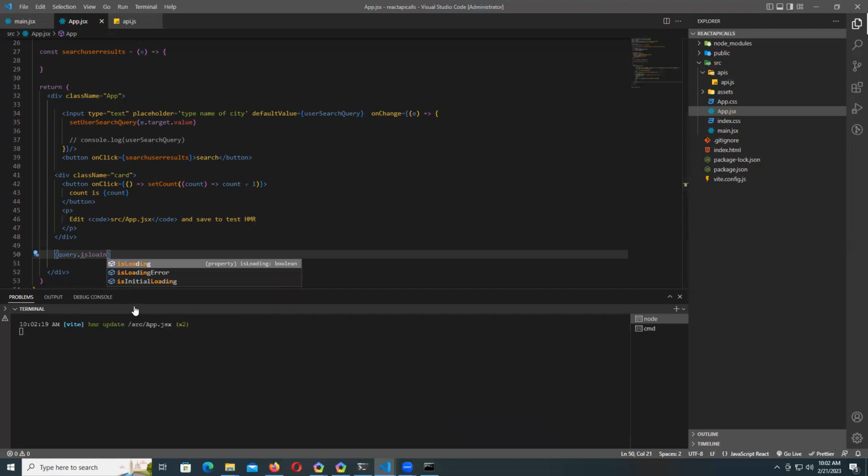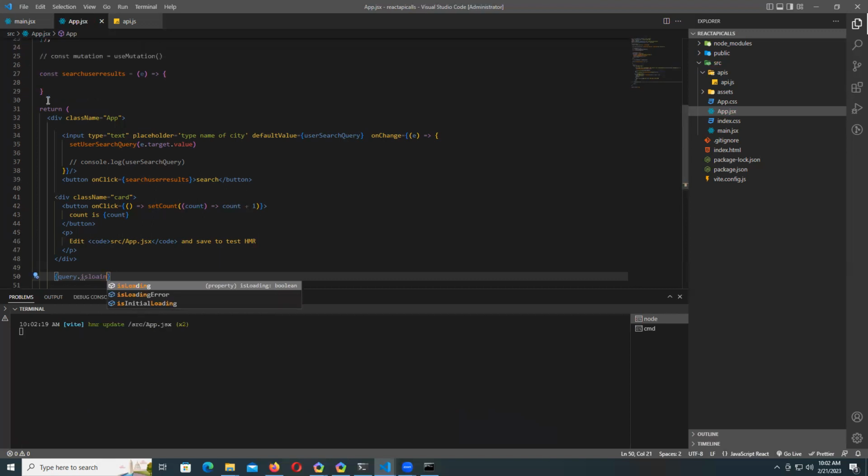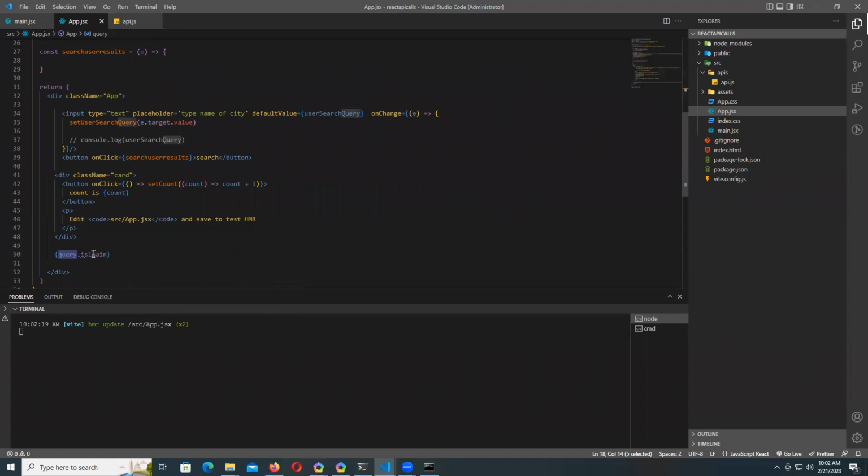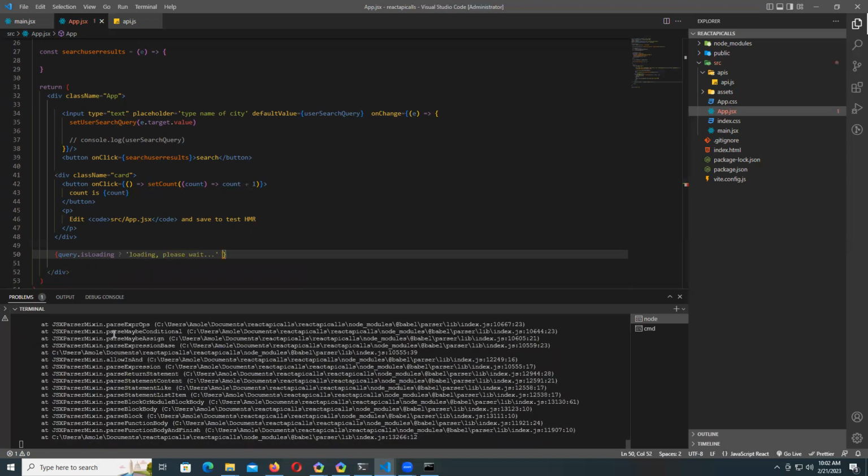Okay, loading. So in this query variable, we can get the state of the query and the data. So we can say query dot isLoading. If it's loading, it means the query is running. You understand? I usually use this to display loaders and stuff. So if it's loading, then maybe you can say loading, you can make it like this.